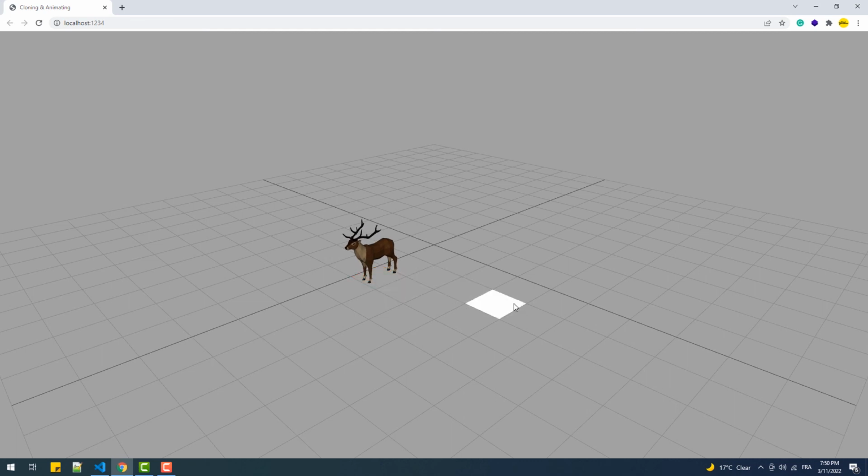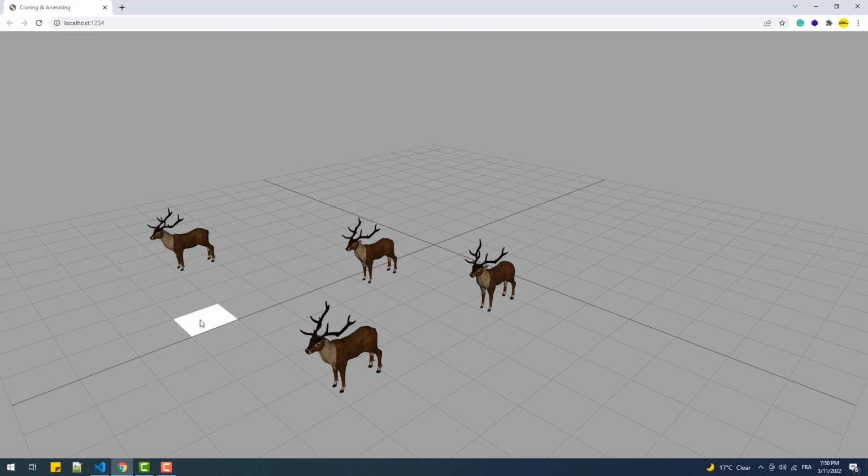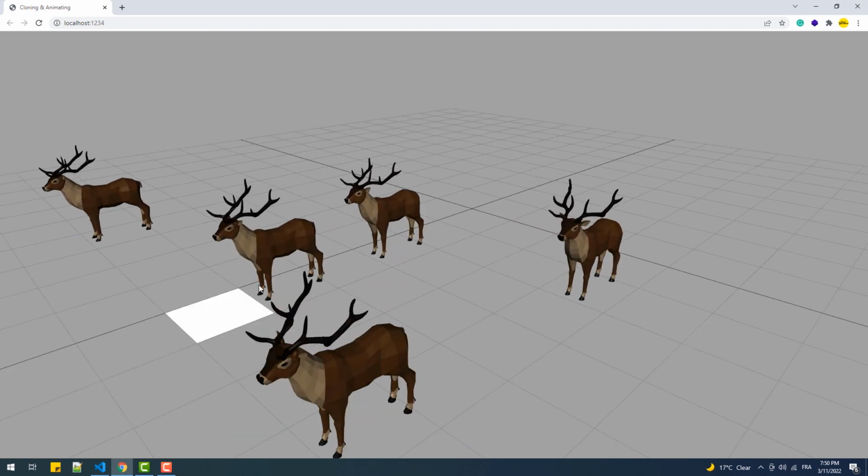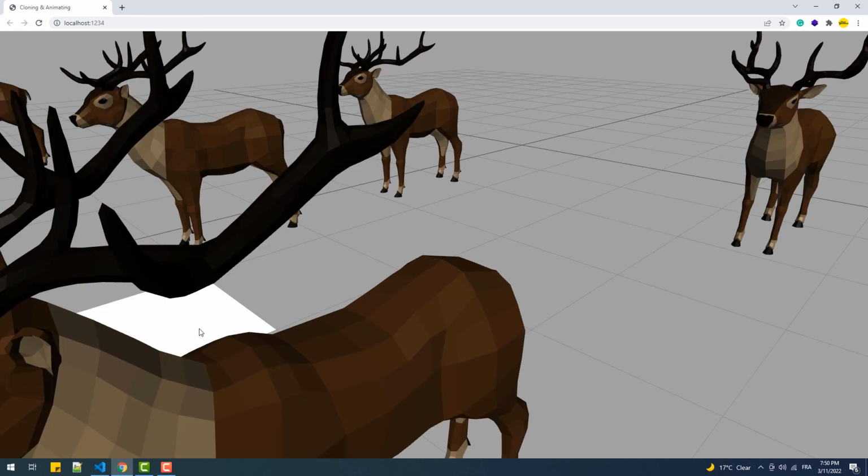Now, the first tag has an active animation, but the others don't. They do, actually, so if we look closely, I'm not sure if you can see it, but they have a very slow animation going on.